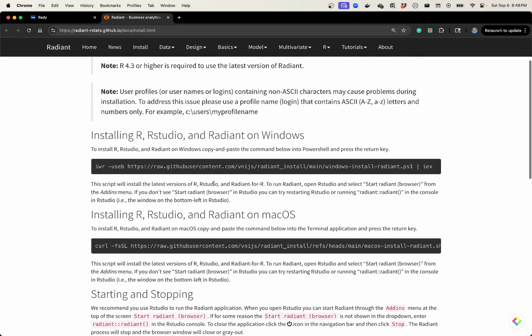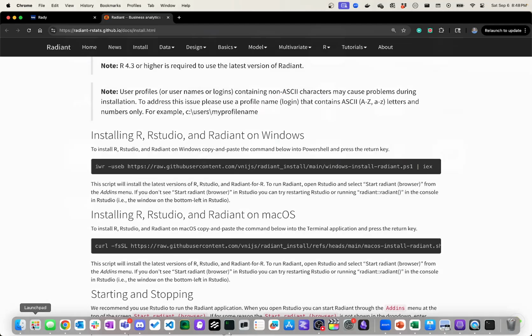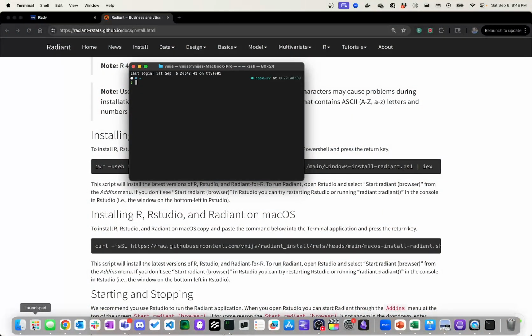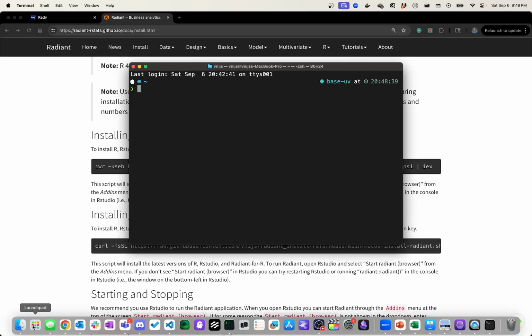And we see a command to run for Windows and one for macOS. It says to install Rstudio and Radiant on macOS, copy and paste the command below into a terminal and press the return key. All right, so there's a nice copy button here, so we'll use that. And then we'll go into Applications and Launchpad and type in Terminal. And that opens a terminal. So I'll make it a bit bigger here.